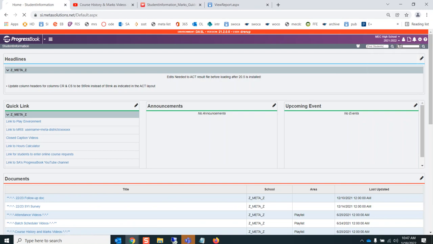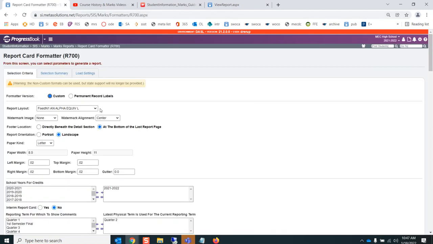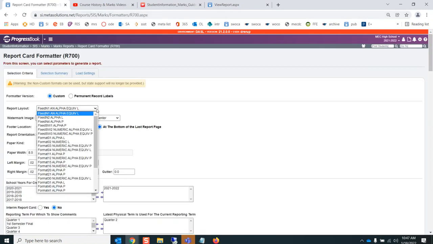I'm going to go back to the R700 because a word of advice. If you run a format and it's not right, I highly encourage you to run a different format. Is it wrong on that format too? Okay, then that tells us there's something wrong overall. If you run it on a different format and it prints correctly, then that tells us there's something wrong with the format you're running, and we need to investigate.